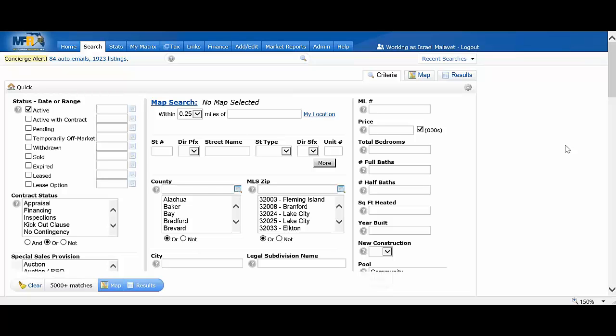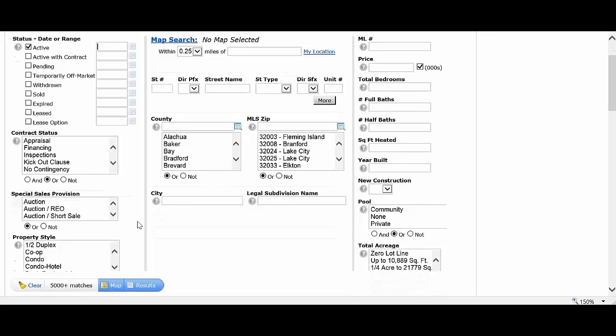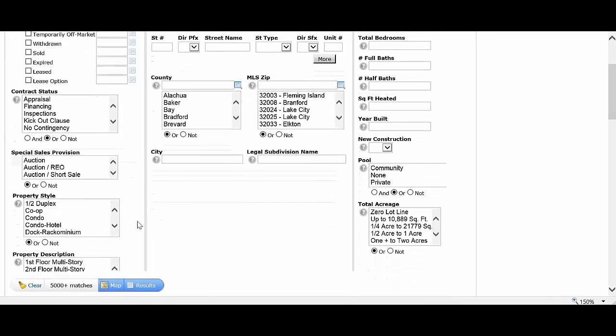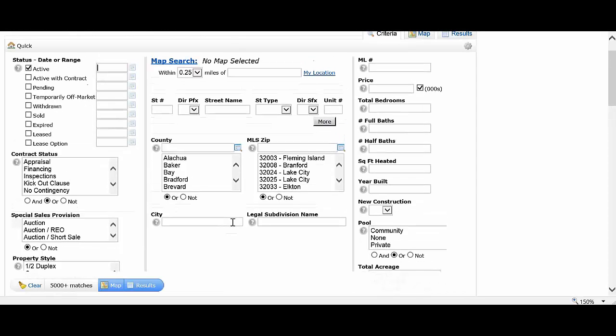To the left-hand side of the page, you have your types of properties that you're looking for. So you're going to find options for statuses, contract statuses, special sales provision, property styles. So am I looking for condos or single-family homes? In the center are all your geographical markers. Where is my property located?